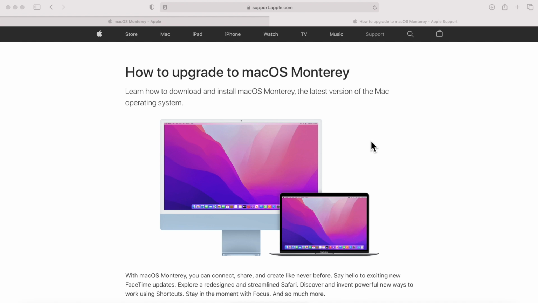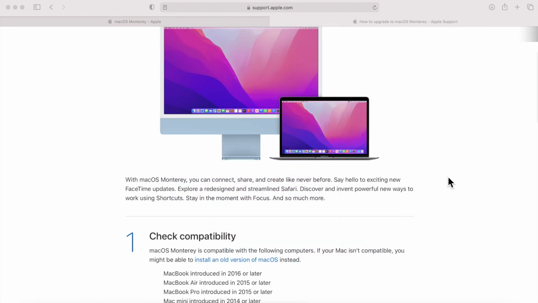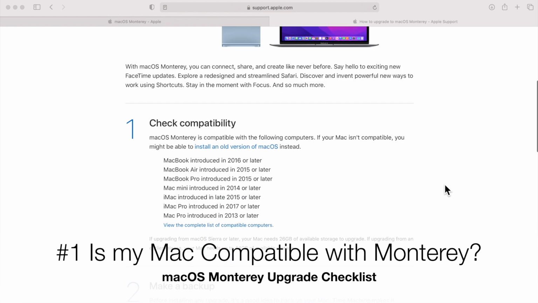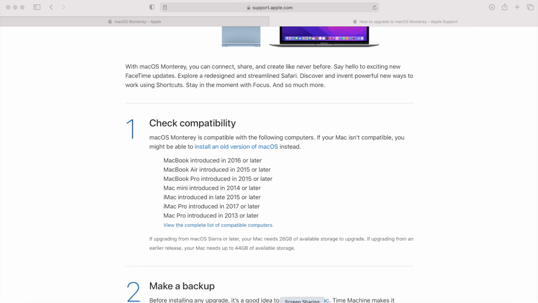Okay, the first resource that we can use is Apple's own support document on how to upgrade to macOS Monterey, but it's a little bit sparse in what it tells you to do other than to basically back up, download, and update. But I want to make sure that you're totally set before we make that jump. So the first thing we want to do is check whether your Mac is compatible with macOS Monterey or not. We see the list here that Apple says is compatible with macOS Monterey. How do we find out which kind of Mac we have?